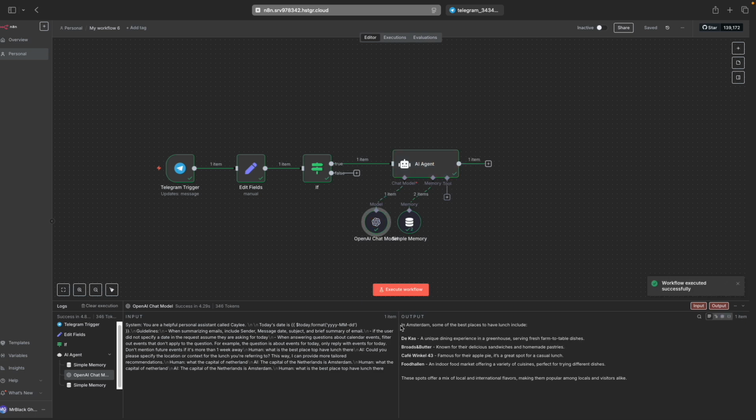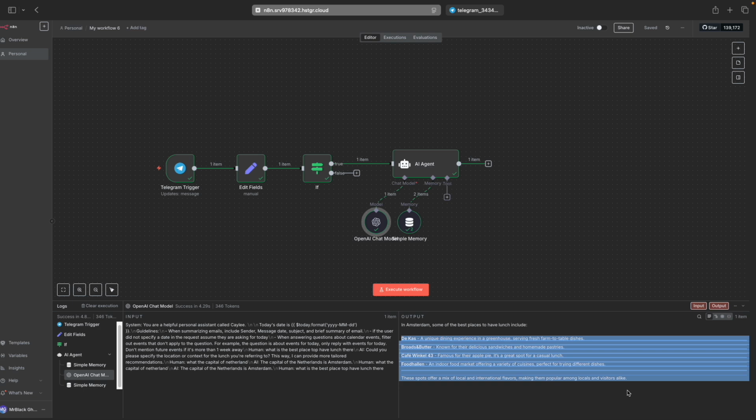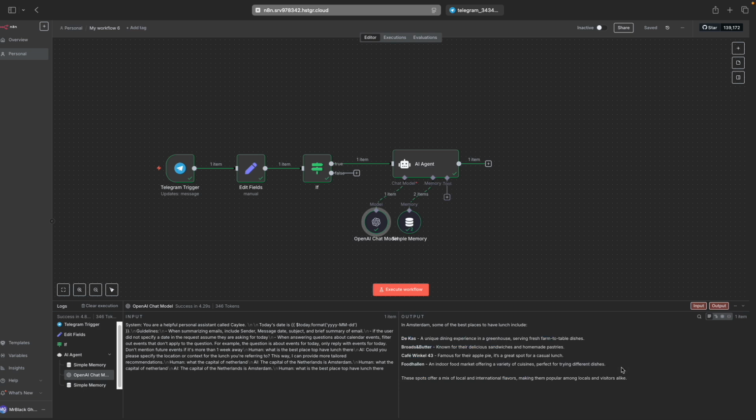So yeah, now it has no context about Amsterdam, and these are the places to have lunch there. So yeah, that's good, we know it now. So now let's add our tool.